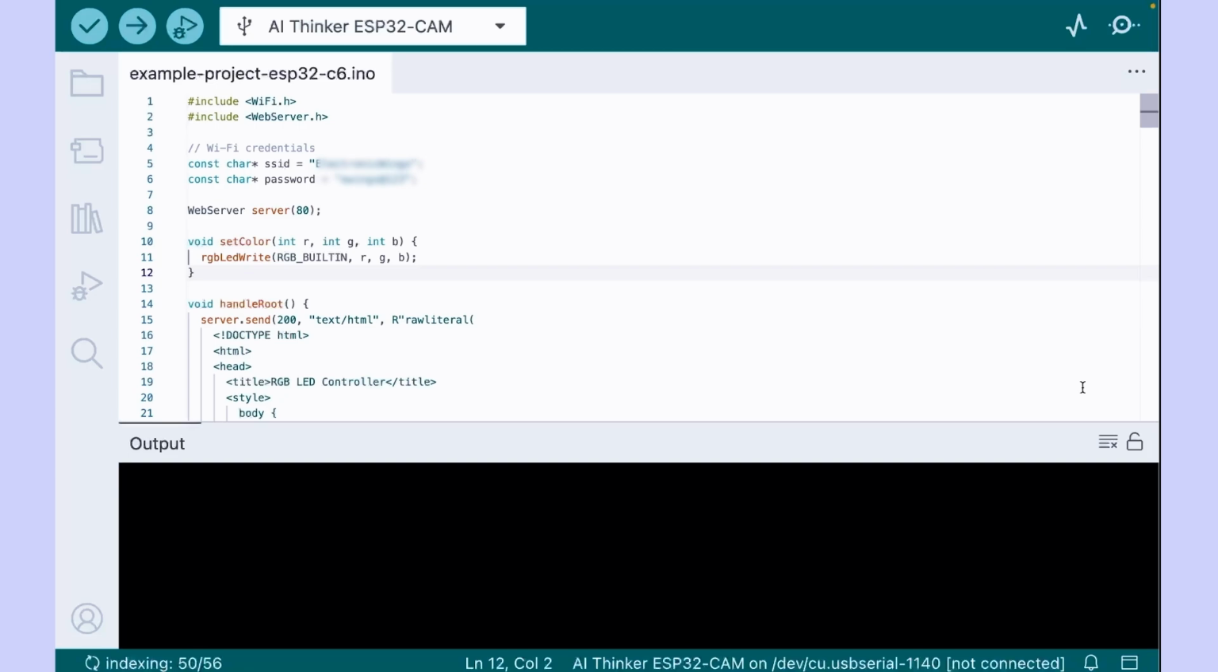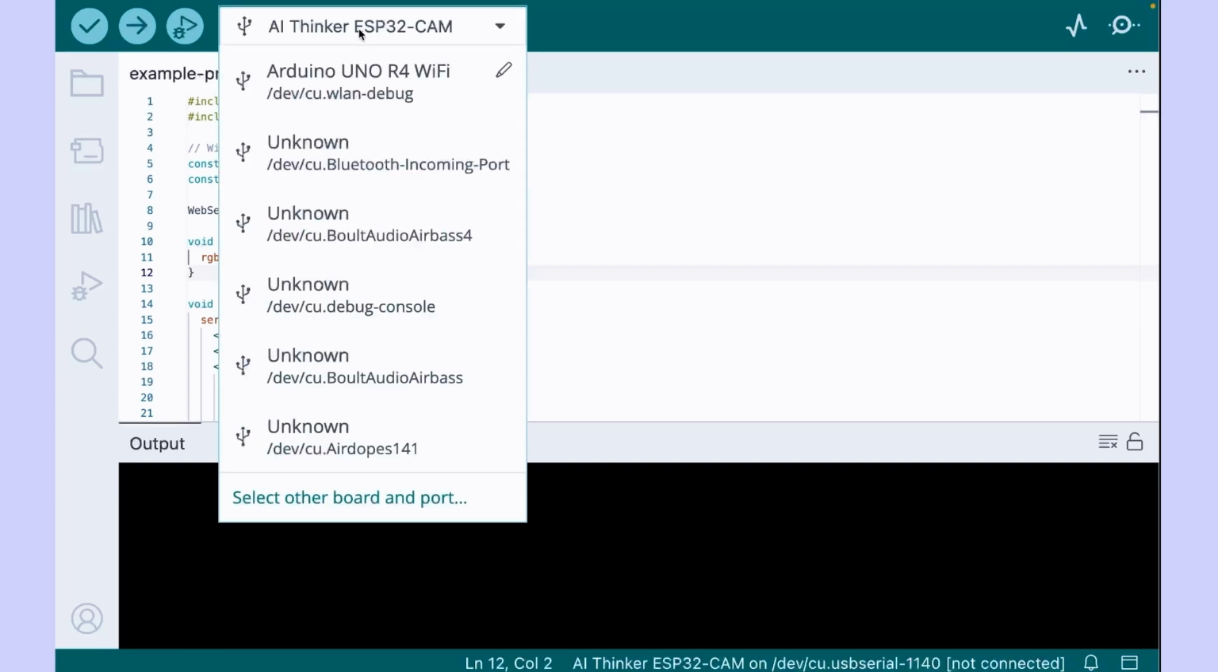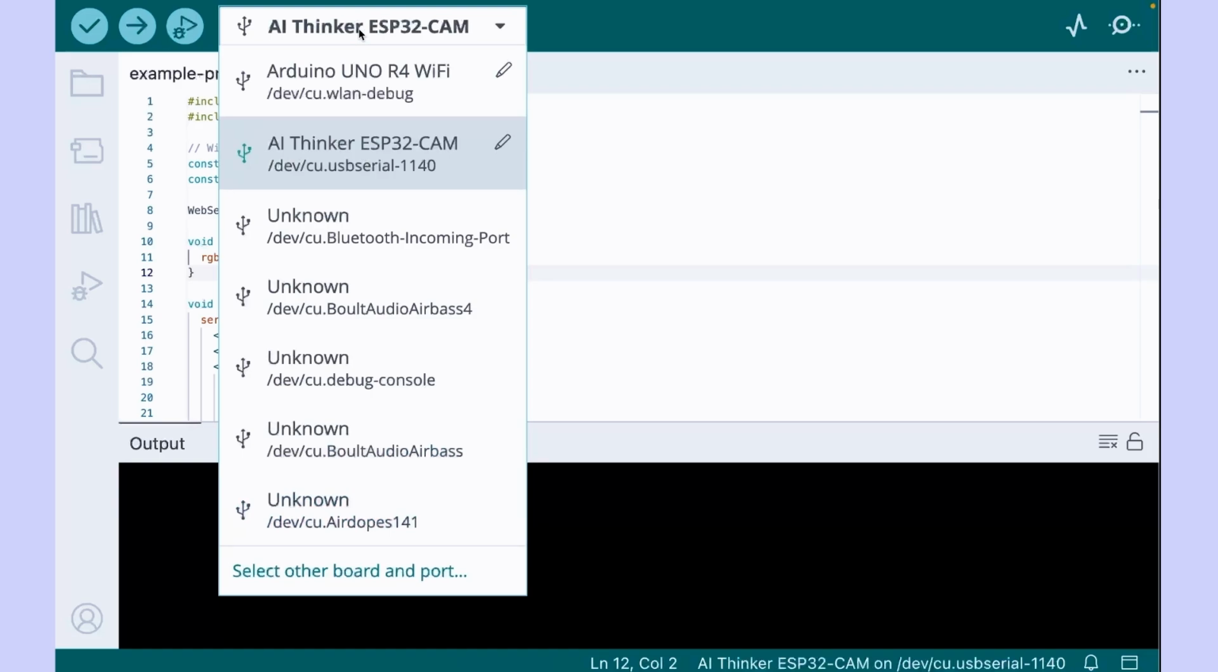You can select the proper board and port from here. I will click it. Now the ESP32-C6 is not connected. We can see a bunch of other serial ports here. I will connect the board. We can see the option USB serial 1140. This is added after I connected the board.